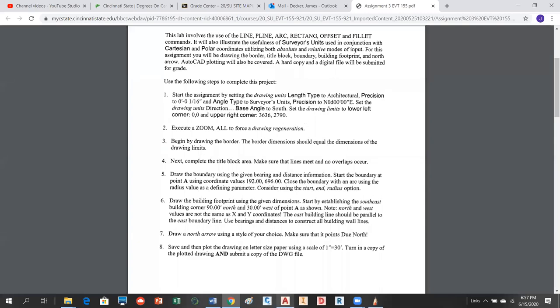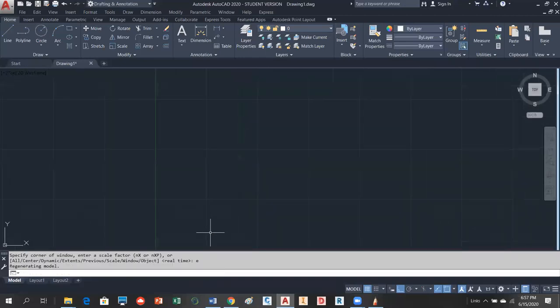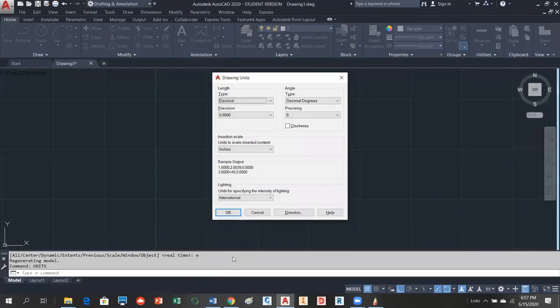So let's go do this real quick. I'm just going to erase what I've got here. We're going to go into the units. If you just type in units, notice if you haven't changed anything, you should be in a decimal unit in both degrees and length. So we're going to set the length to architectural, which puts us in a foot and inch system. And we're going to go to the angle type and set that to a surveyor's unit. Notice it's now in a degree, minute, second format: 0 degrees, 0 minutes, 0 seconds. Okay?